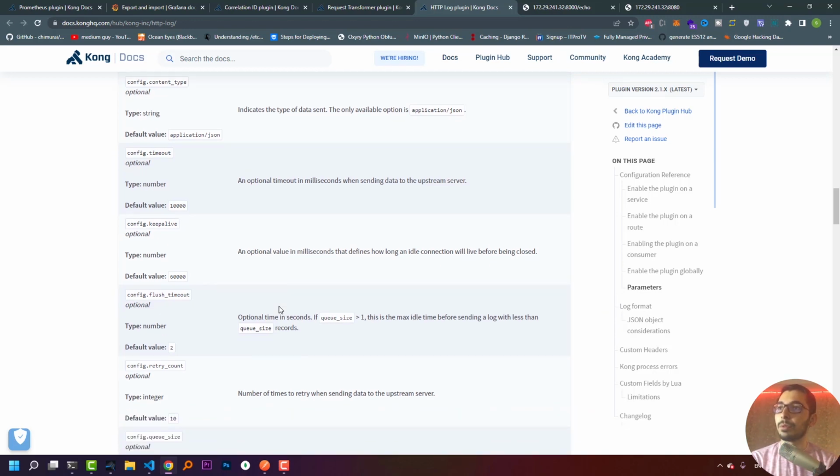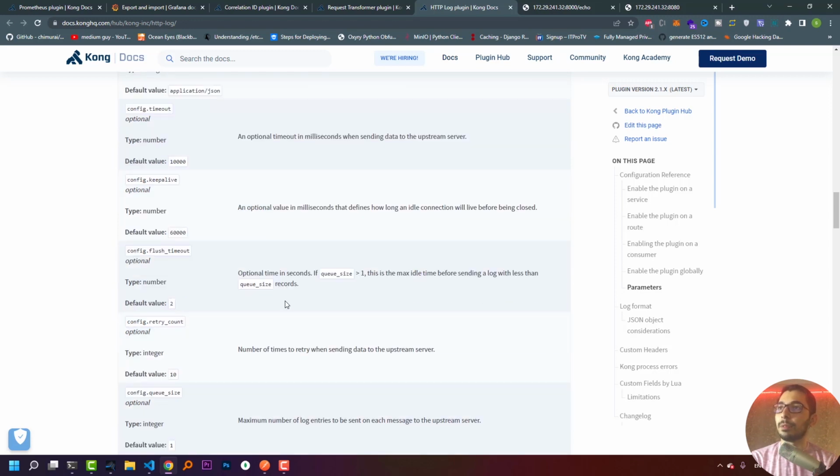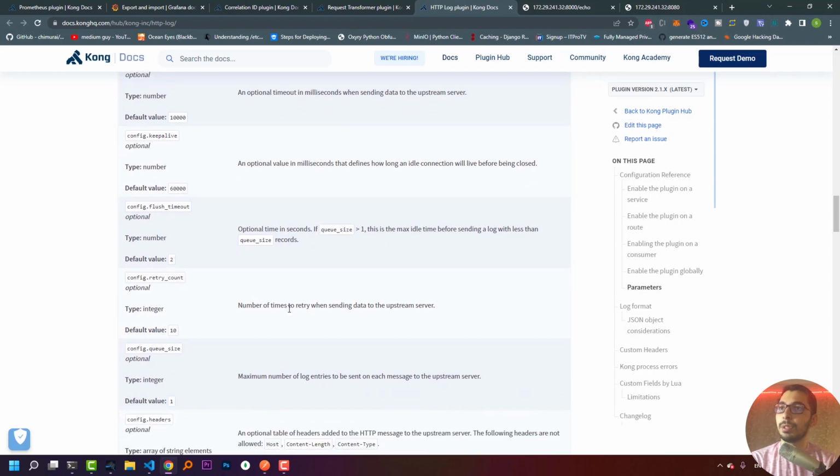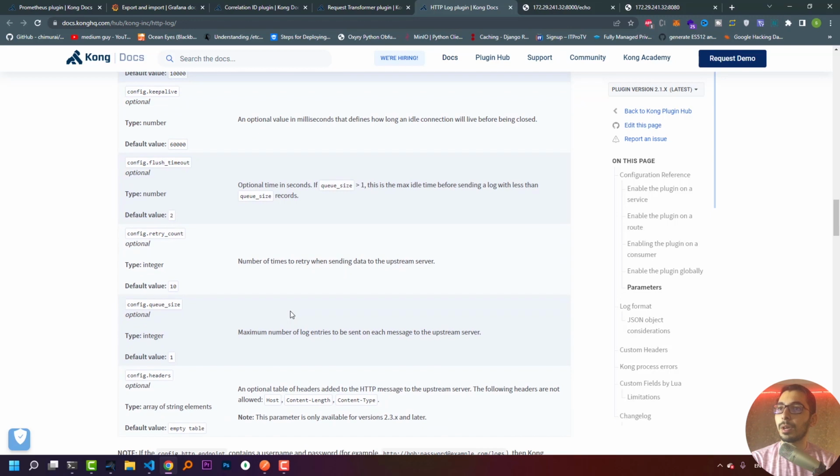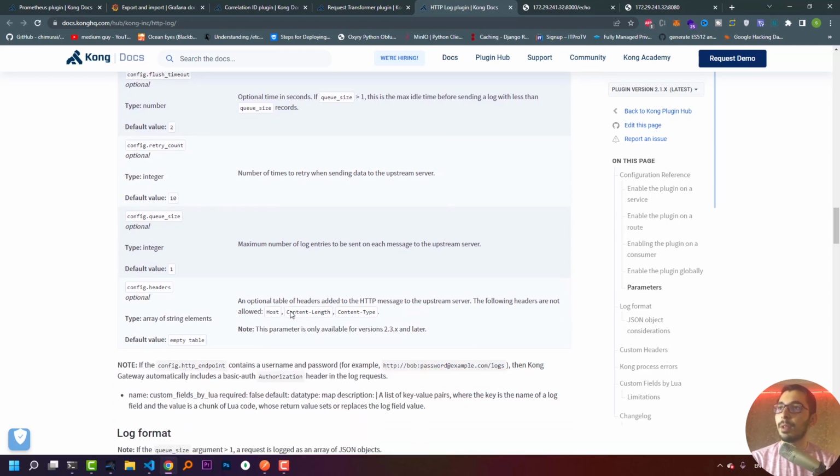We also have flush timeout, which is also optional, in seconds. In this video, we're not going to use it. Then the retry count, which is the number of times to retry when sending the data to the upstream server, and the queue size, which is the maximum number of log entries to be sent on each message to the upstream server. The headers configuration is for when we want to add some headers to the request being sent to the upstream server.